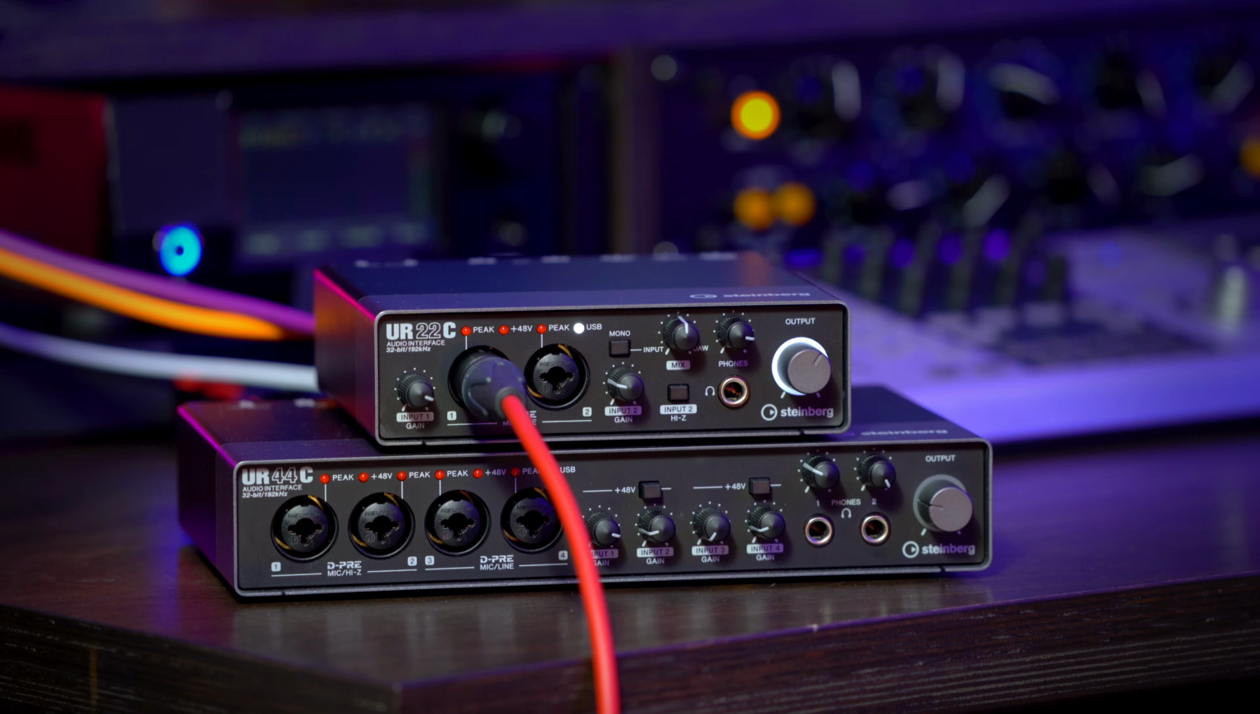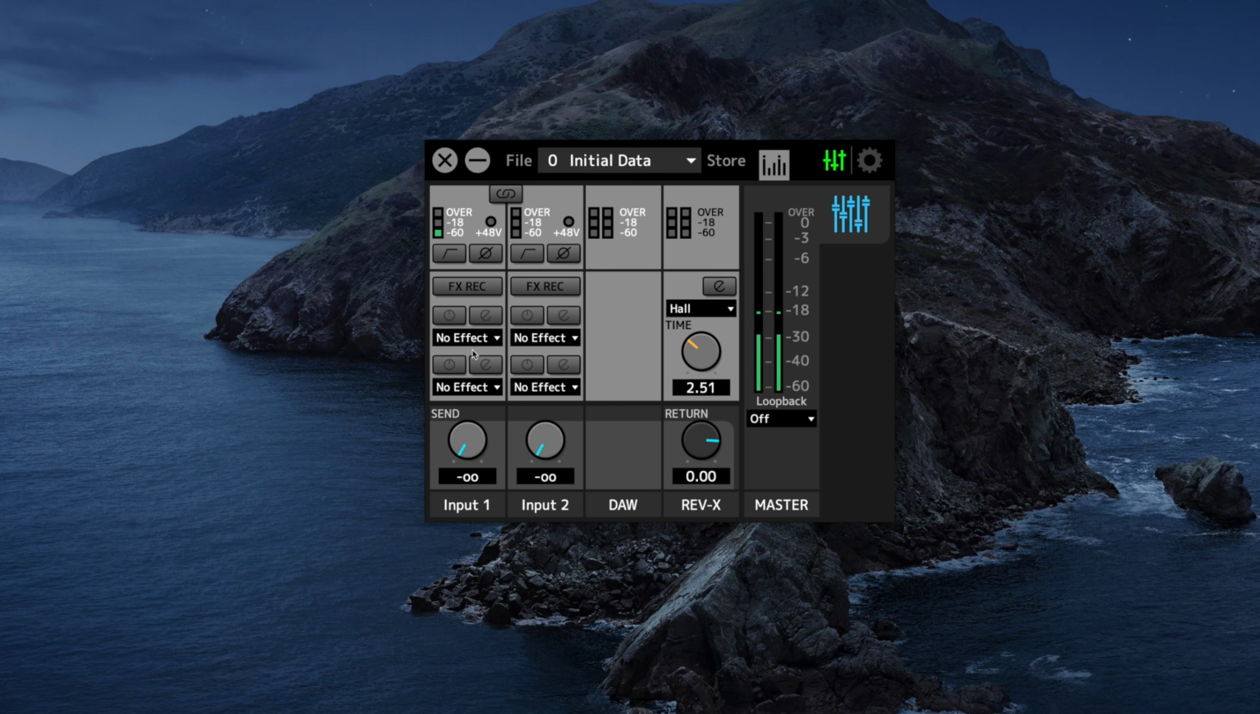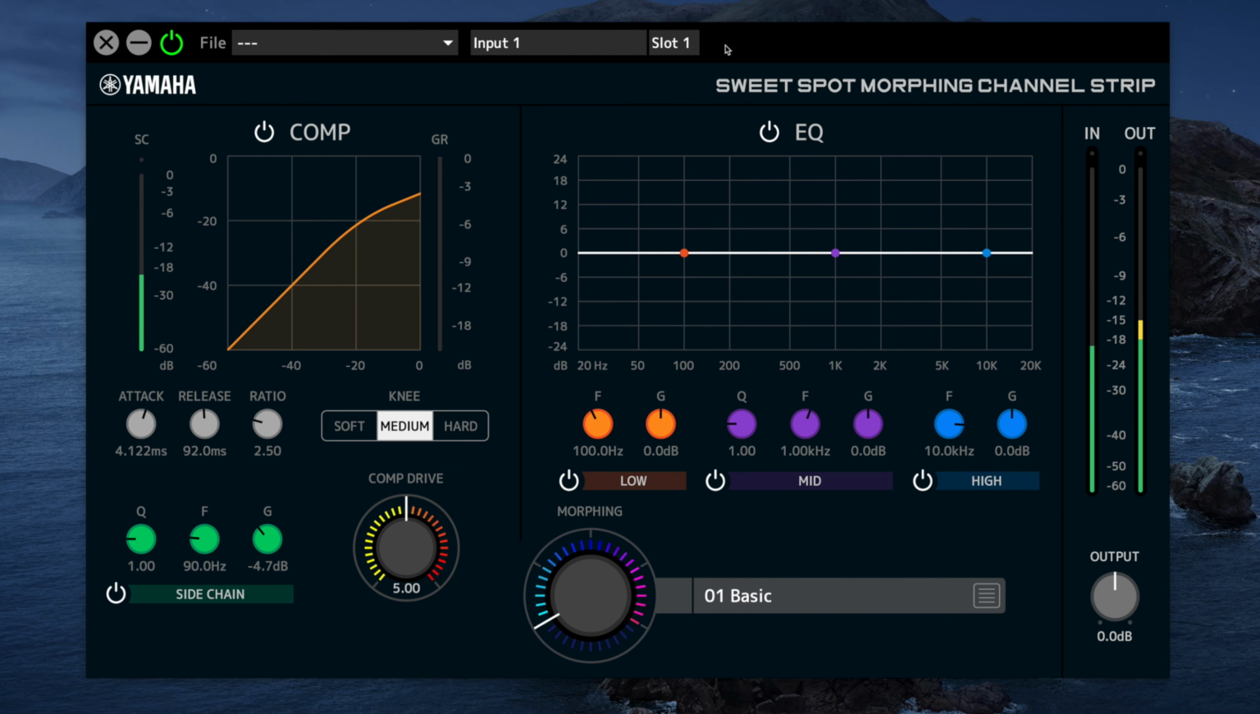For the Sweet Spot Morphing Channel Strip, as you can see, I have the DSP Mix FX mixer here. I'm using the UR22C in this case, and I can activate this plugin straight from this mixer without even opening a DAW. If you want to activate this effect, you go here to your effects, click on the drop-down menu and select Channel Strip. And there we go. Now we immediately can hear the Sweet Spot Morphing Channel Strip in action.